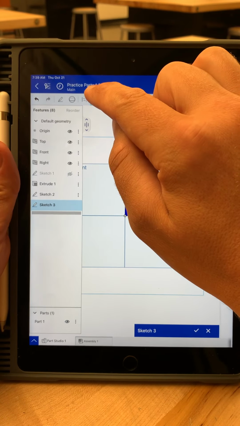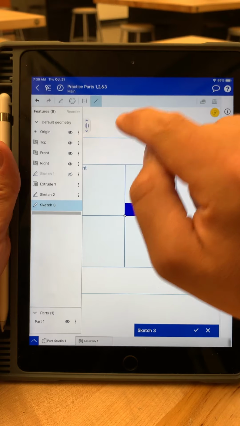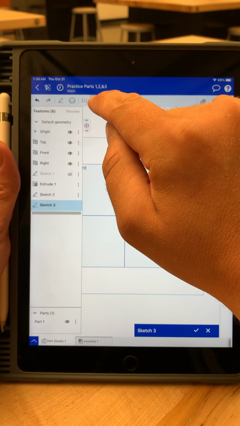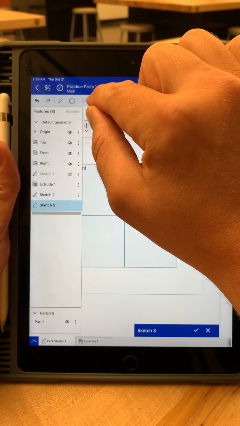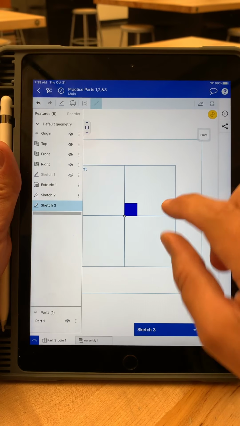Make sure your line tool is still selected. Sometimes students slip up and they'll touch something and deactivate it. So you know what tool's activated right now. It's what's highlighted, the line tool.